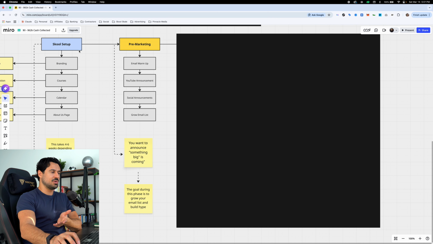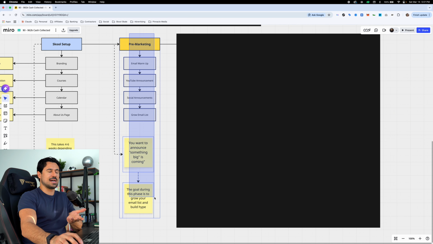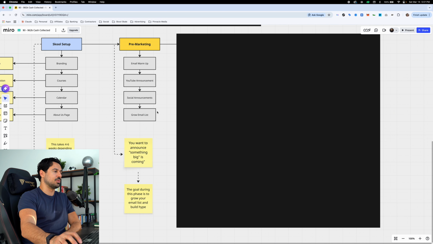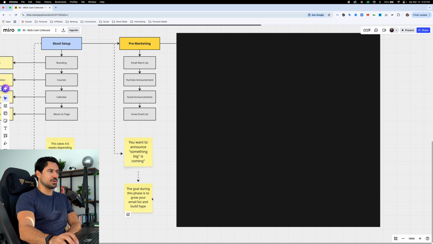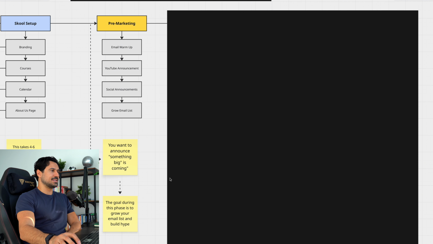If you already have a Skool community, you just need to focus on the pre-marketing side, and it's going to be super simple for you to do, right? Because basically you're managing your existing community, and in the back end, you're pre-marketing to your audience who isn't in your Skool community, announcing that something is big. The goal during this phase is to grow your email list and build hype. Super, super simple. Now, the next thing is the actual event launch.